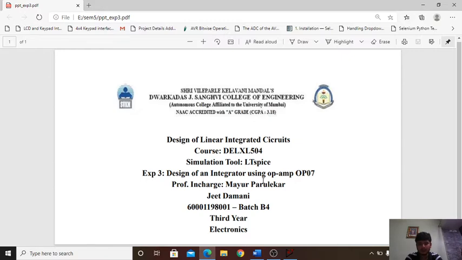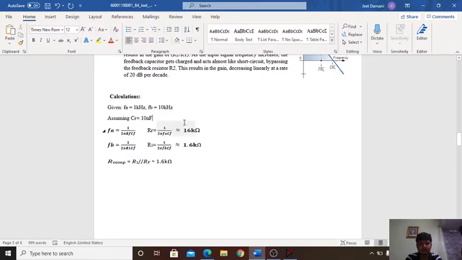In this experiment we are going to study the design of an integrator using OP-Amp OP07 and study its frequency response using the LT-Spice software. First we will obtain the calculations for the component values required for the design of this integrator.